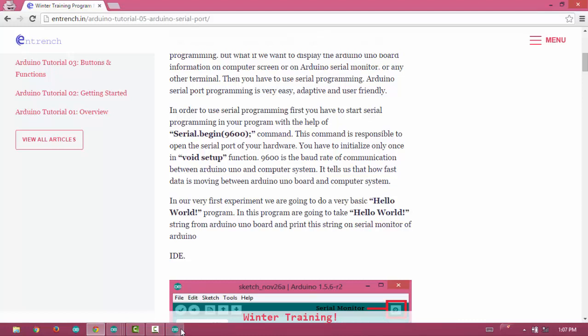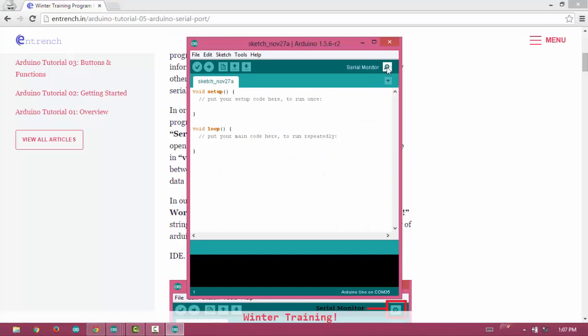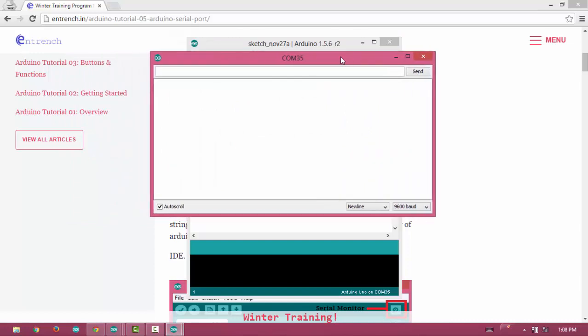Now the next thing is the serial monitor. When you click on this button, it will open the serial monitor. On the upper side it will show on which COM port your Arduino is connected. If you want to hold the screen and check something, you can uncheck auto scroll and it will hold the screen. New line means whatever you want to print next will be printed on a new line, and that is the baud rate. So we have selected 9600.